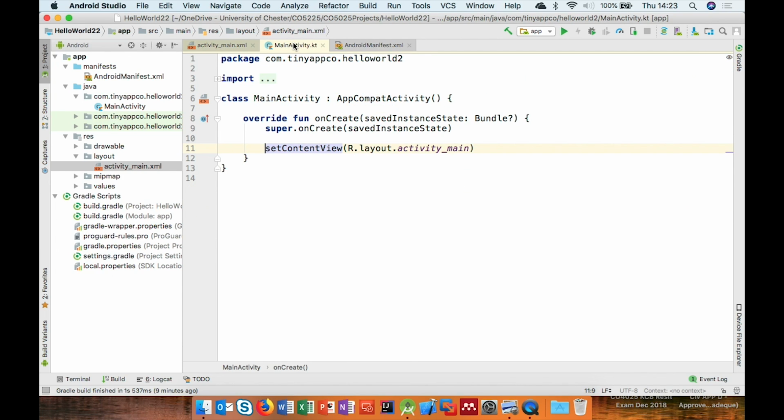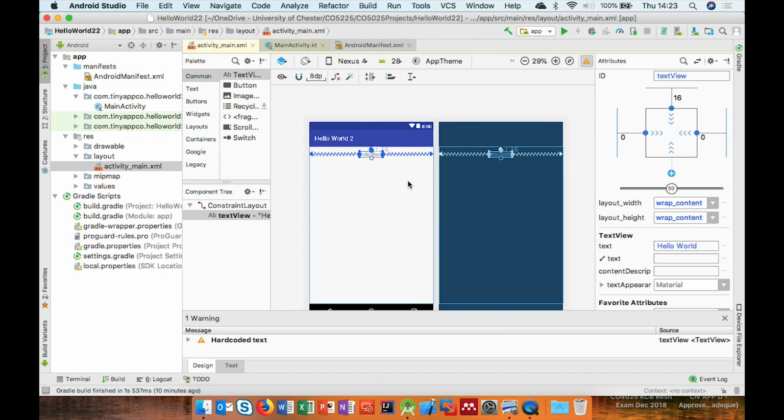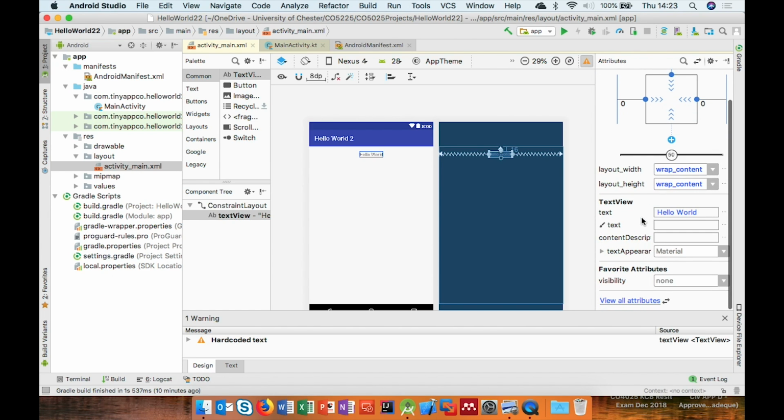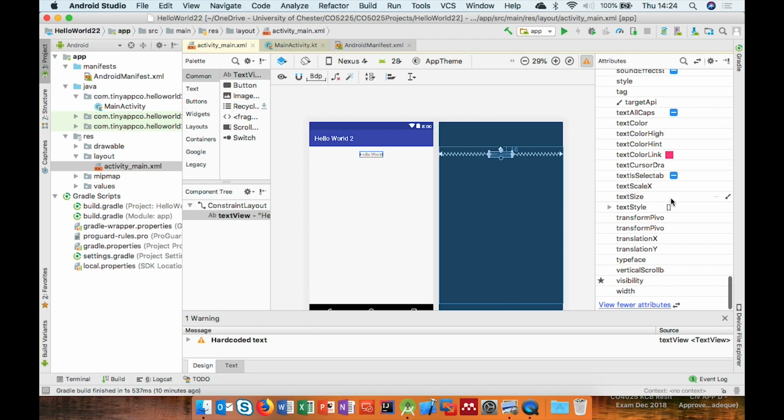So if we go back to the design of our activity. There we go, that's sat there. And we can adjust the padding, and we've got other properties. So somewhere down here, there's a font or text size, and maybe you want to make it a bit bigger. So I set it to 24.